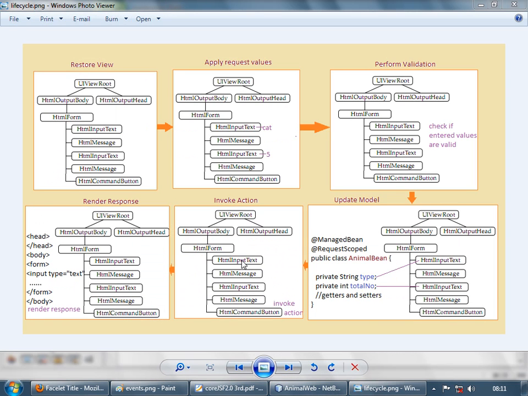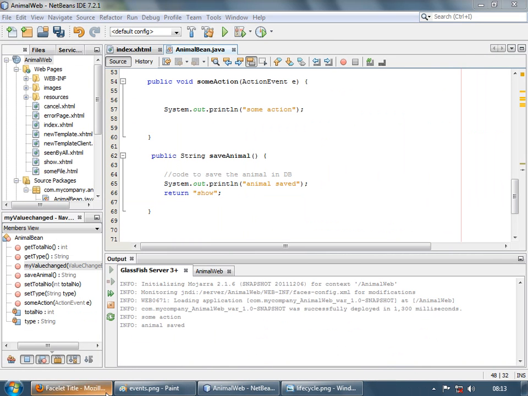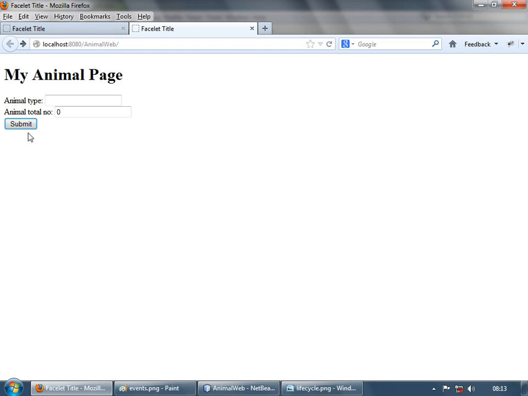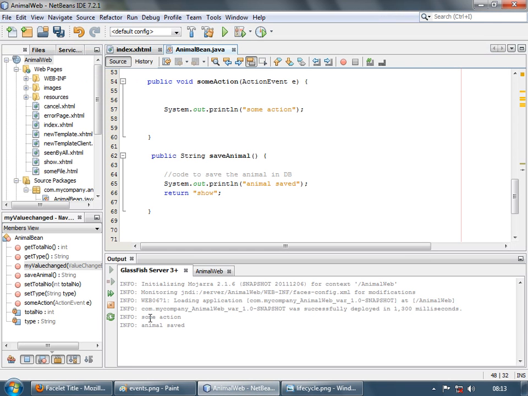First, the action listener is executed, and then the action method is executed. And so, if I run this example, and when I click the submit button and we do not have any validation errors, then the output is this: some action and animal saved. So action listener gets executed first, and then the action method gets executed.